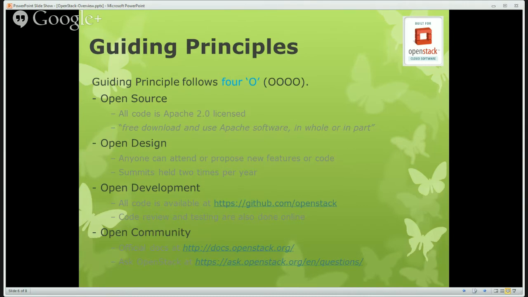Again, it's an open community, so all the documentation and everything is available at docs.openstack.org. You can pretty much ask questions. If you hit any kind of roadblocks, you can go to ask.openstack.org and post your questions. And that is what is making OpenStack pretty popular, because their guiding principles are these four rules. So always keep in mind that OpenStack is open source.